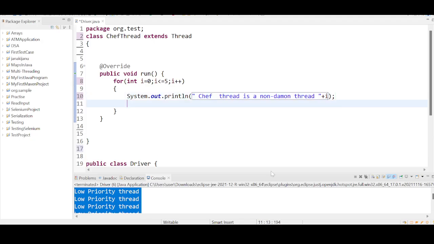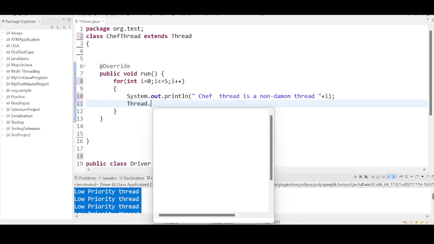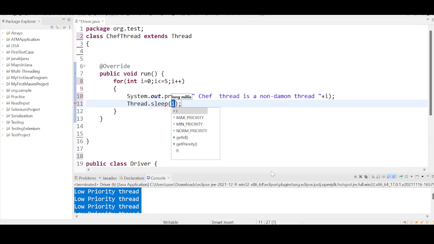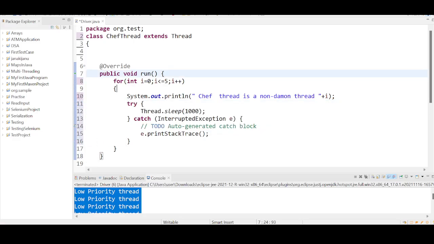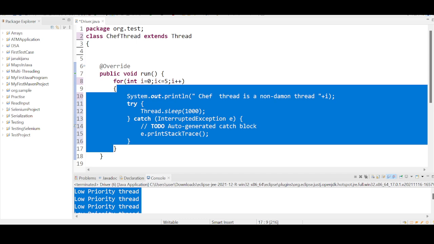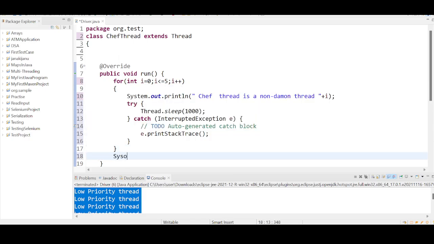After this, to visualize it, I'm making this thread sleep for some time, say 1 second, and it has to be caught. As soon as the for loop finishes executing, I want to print a statement saying the thread has completed its work. Very simple analogy.